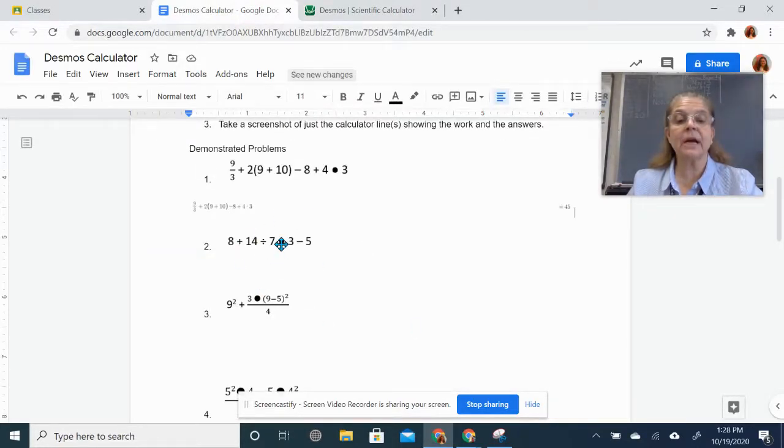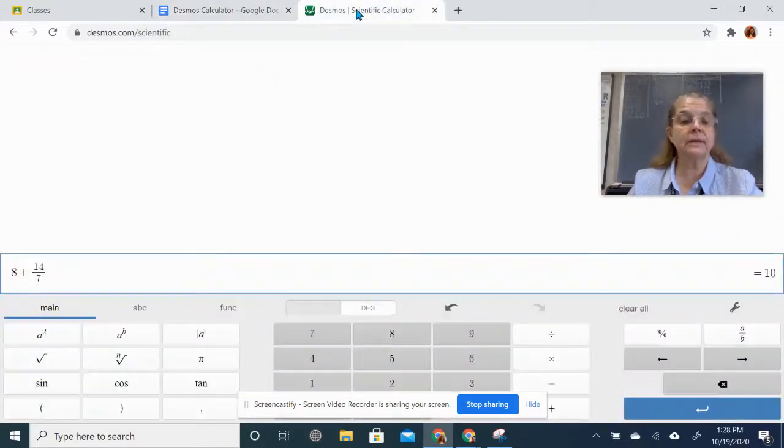And then I have times 3 minus 5. So I go back to here, times 3 minus 5. Here is the expression, and the answer over here is 9.